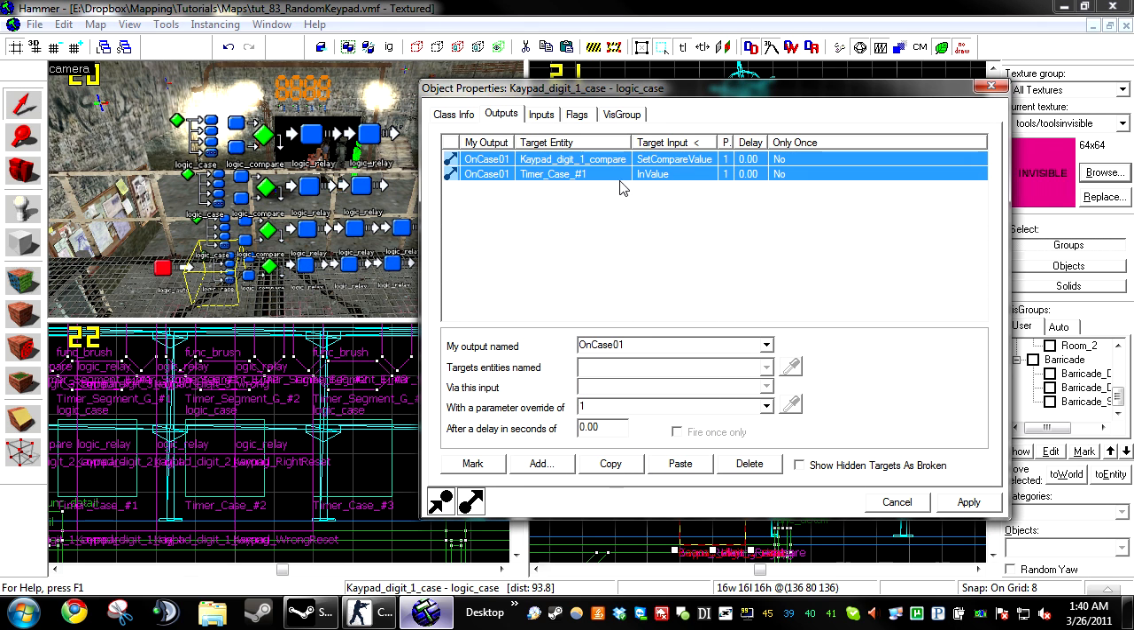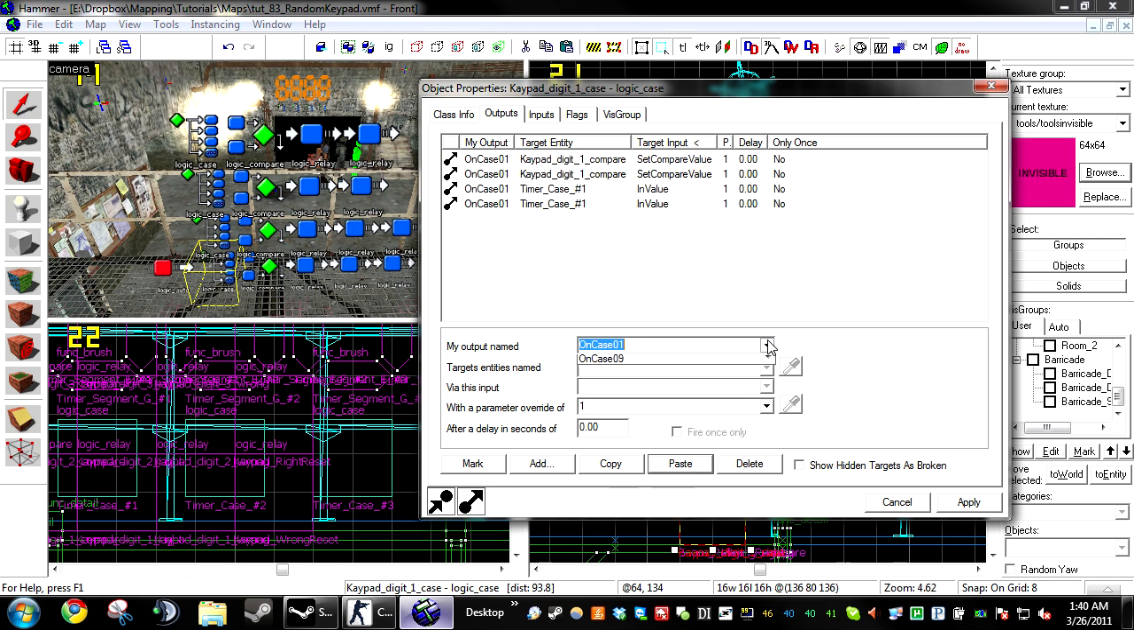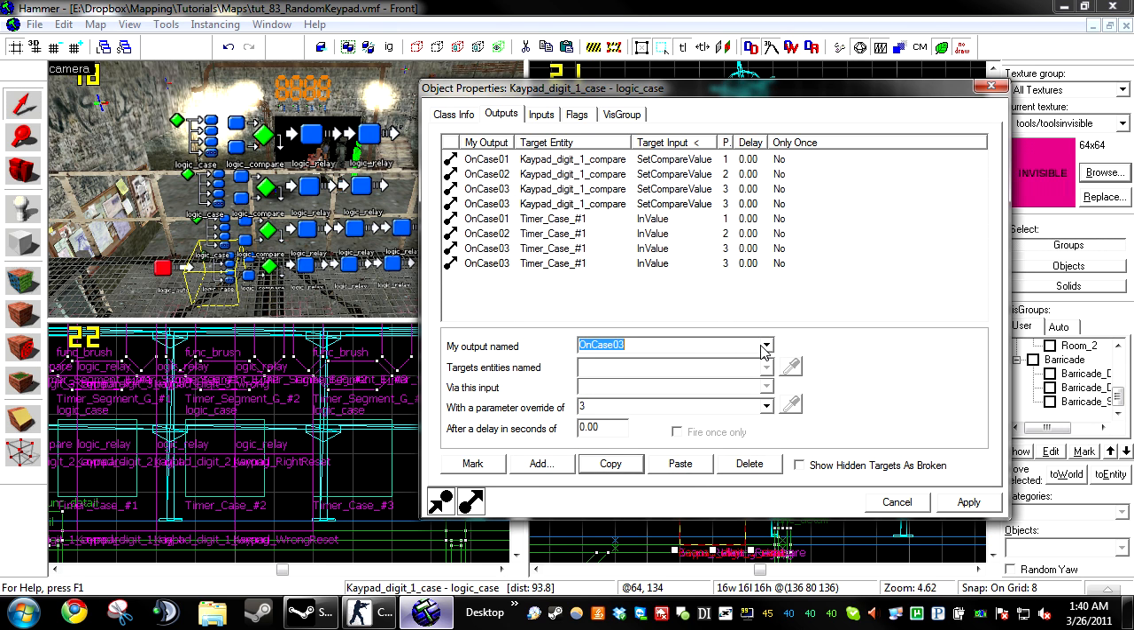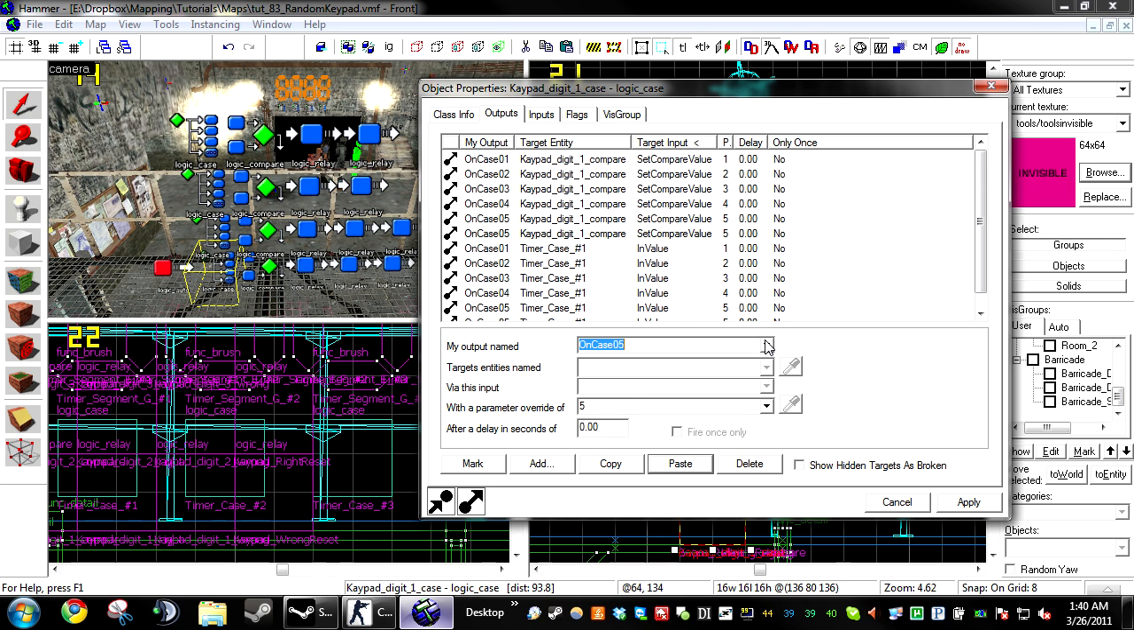So now select both those outputs, copy, paste, change the case to number 2, change the parameter override to number 2. You're going to change this all the way down and keep adding a value of 1 for each number that you have on your keypad. So if you have 1 through 0, you're going to do 1, 2, 3, 4, 5, 6, 7, 8, 9, 0. But in this case, the model only goes 1 through 9. So I have 1, 2, 3, 4, 5, 6, 7, 8, and 9.